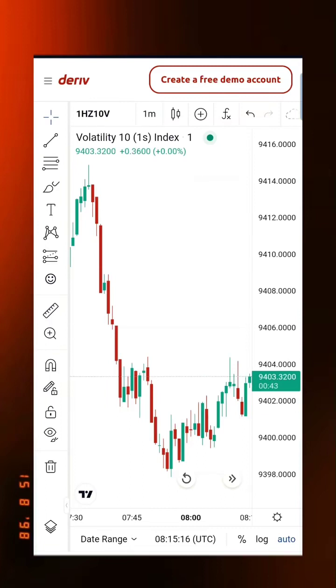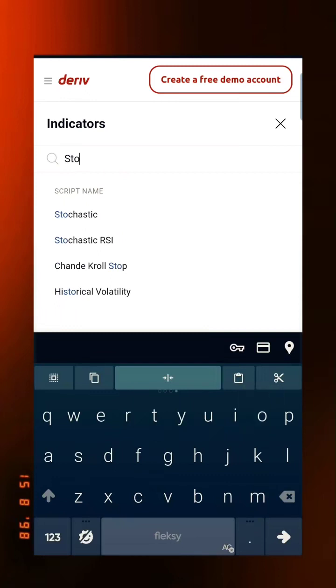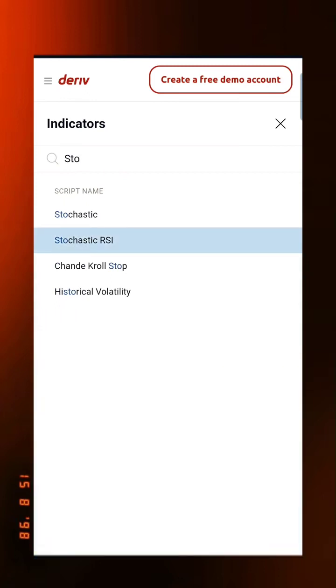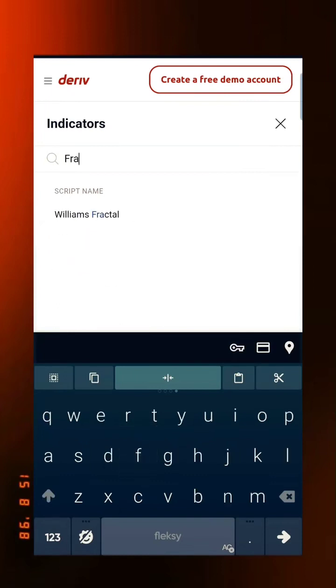The other thing most of you are waiting for is found here on the FX tab. FX means indicators. In this case, the indicators I use are Stochastic RSI. After you search it, just press it once and you won't see anything until you close this. Don't touch it again, because if you touch it multiple times, it will add it to the chart multiple times. The other one is Williams Fractals. I touch it once and I close.